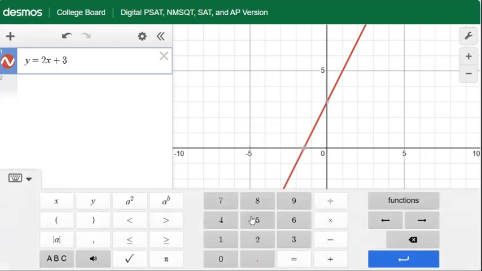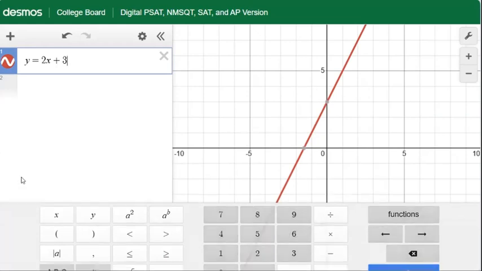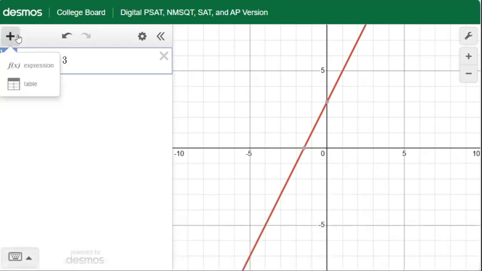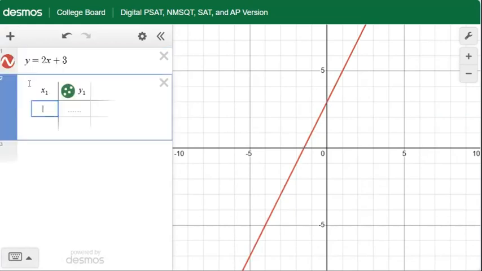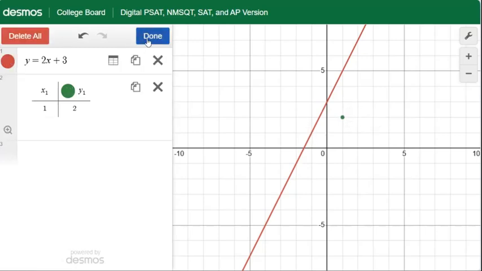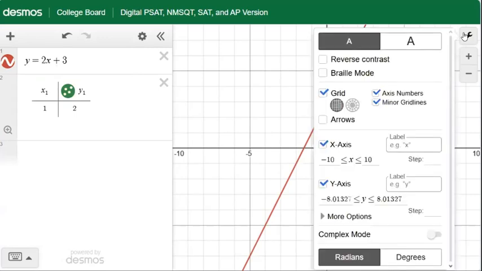There is a keyboard given also, so you can work on this calculator with the help of your mouse also. On the plane itself, when you click on this plus sign, two things will be available, that is your expression and table. The table is very helpful in putting in coordinates, for example, 1, 2. So you can see that the point is printed over here. There's a settings menu if you want to do something. And finally, this wrench icon, which is basically a settings thing, you can choose the things.